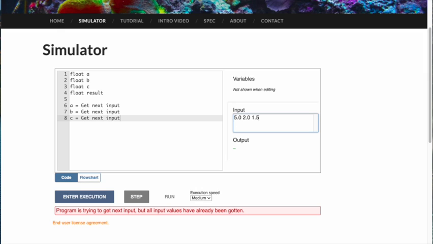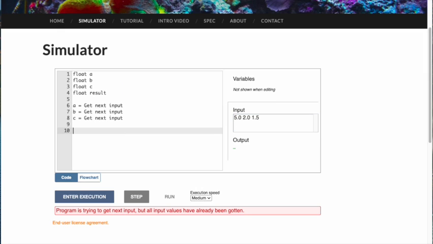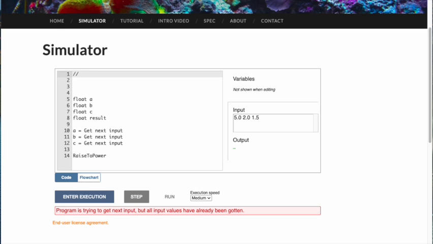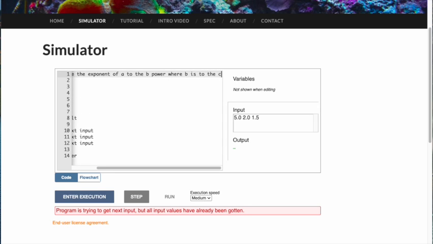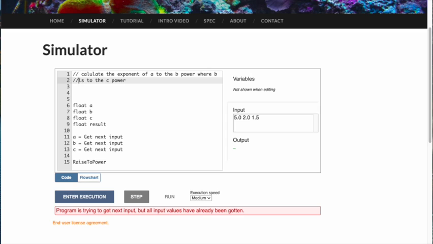What we're going to do is use one of these functions. There's a bunch of these, and you can look at them on the ebook, but there's one of them that's called raise to power. So to keep our sequencing going, up here I'm going to say, what are we trying to accomplish? We want to calculate the exponent of A to the B power, where B is to the C power. So it's a little complicated, but I think we'll be able to figure it out.